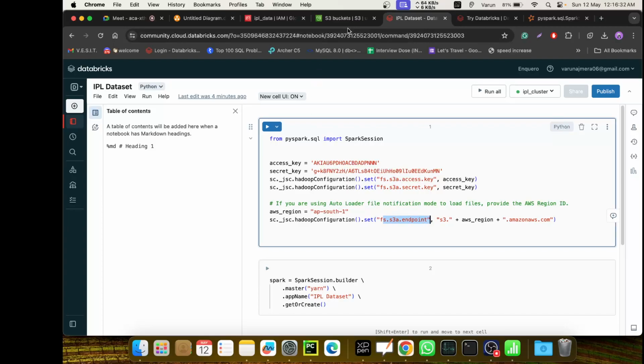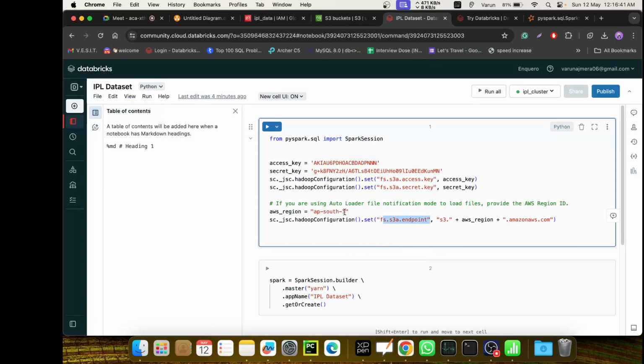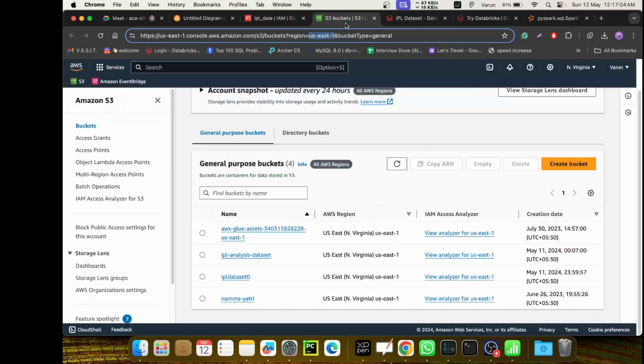In which region have you created the bucket? I think we have created it in US East 2. If you have created it in AP South 1, you need to give your bucket name accordingly, whichever region you created it in. After this, keep in mind you need to write S3A. Like this, you will access your S3 bucket.